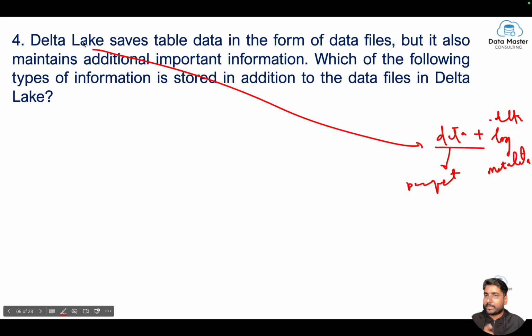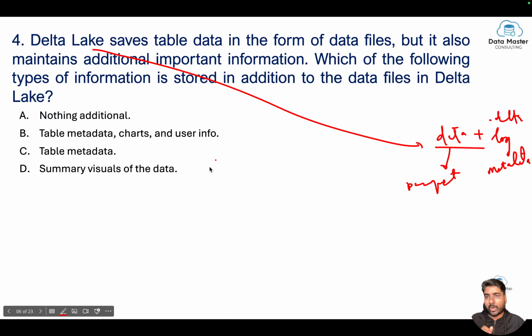Let us read the question here. Delta Lake saves table data in the form of data files. True. But it also maintains additional important information. True. That is the delta logs. Which of the following types of information is stored in the additional data files in Delta Lake? So it's called metadata, or delta logs. In delta logs, it will be in JSON format and so on. So let us look at the options now.